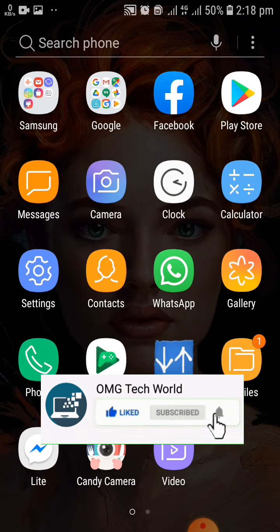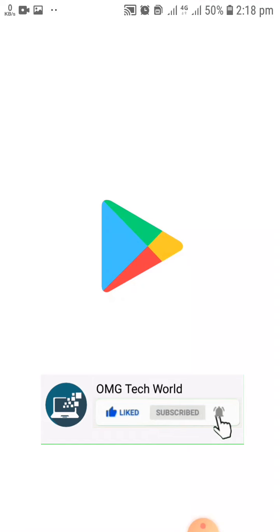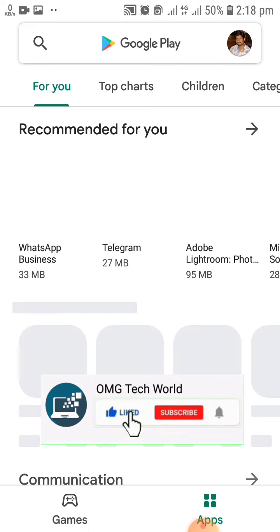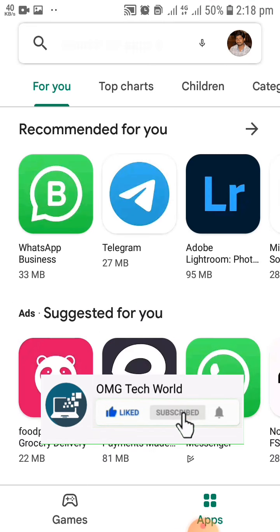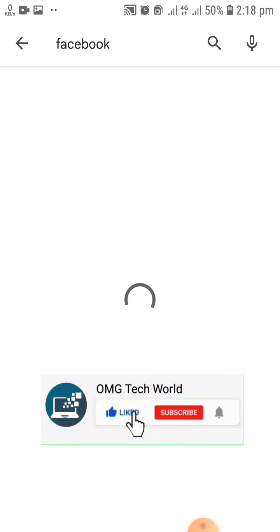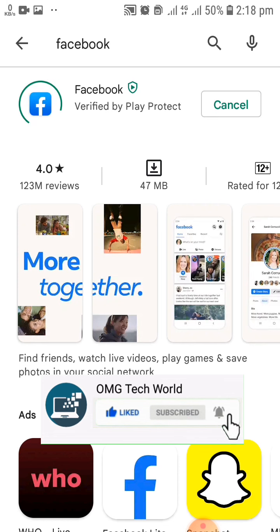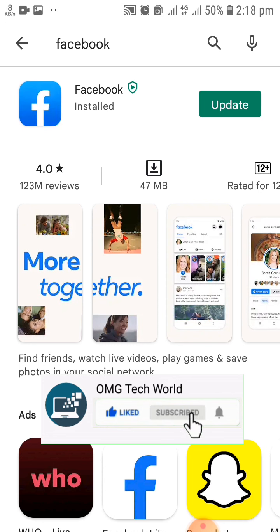To solve this problem, you have to update your Facebook app, as this problem occurs due to outdated apps. If you go to Play Store, search for the Facebook app and update it, then this problem can be solved by this update of your Facebook app.